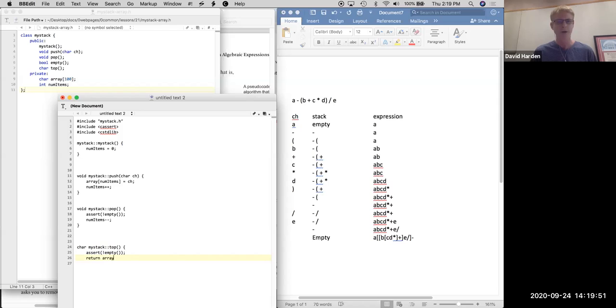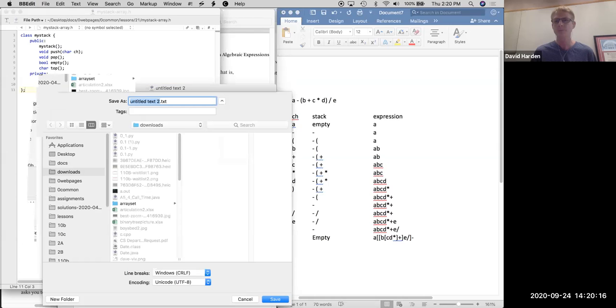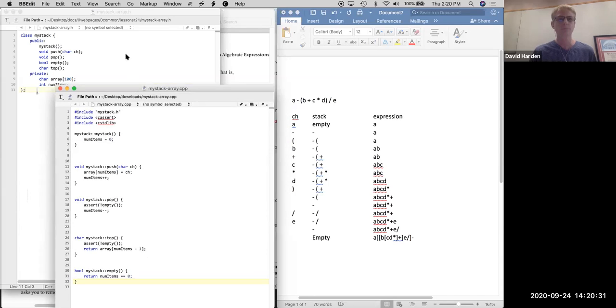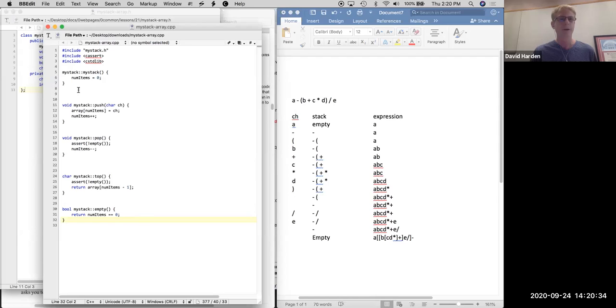And we return array sub num items minus 1. Okay, and then there's one other function, empty, which is just return num items get 0. Top is the peak function in the text. Yes, that is correct. Let's call this my stack array.cpp. Okay. Any questions about any of this?